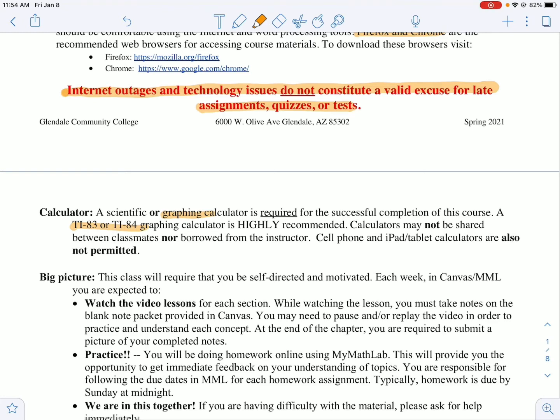Now, you may not share calculators for any reason, so if you forget your calculator on test day, you can't share them or borrow one, and you are not allowed to use a cell phone or a tablet of any type as a calculator. It needs to be a separate calculator as you are doing your exams.